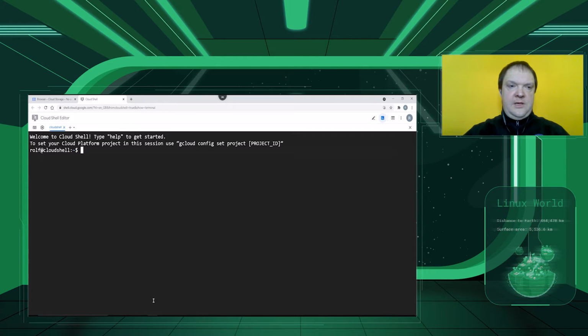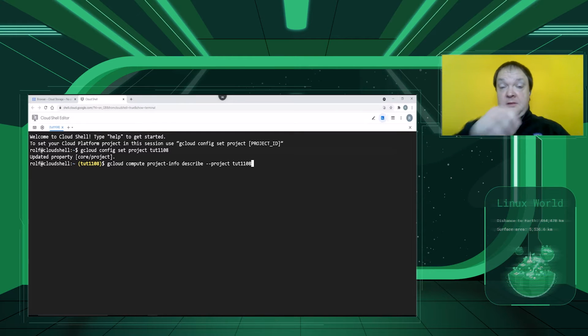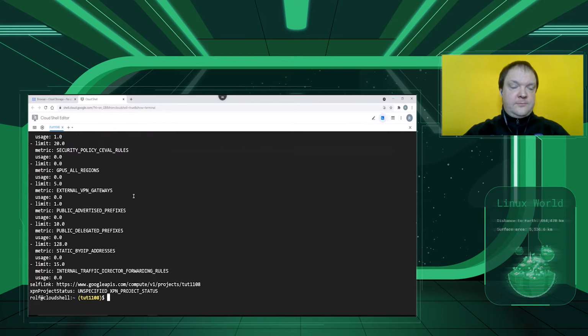The first thing that we need to do if we open Cloud Shell is to set the project we want to be working with. This is done by the gcloud config set project command. Next, we will check if the project has the quota for what we want to do. This is done by the gcloud compute project-info describe command. And then we will also need to check if resources are available in the region that we want to deploy. This is done by the gcloud compute regions describe command.